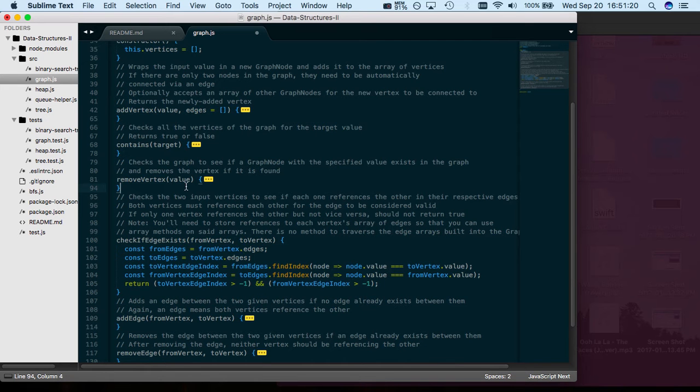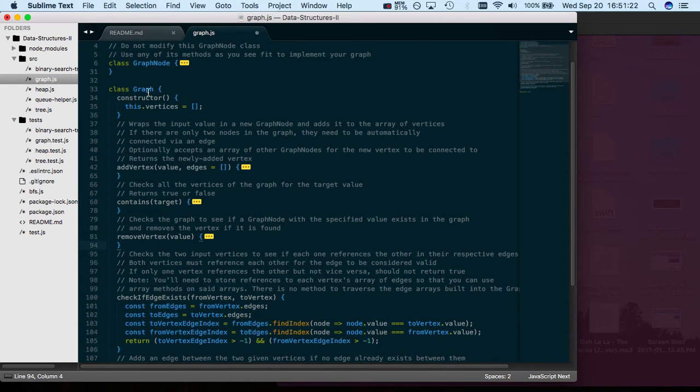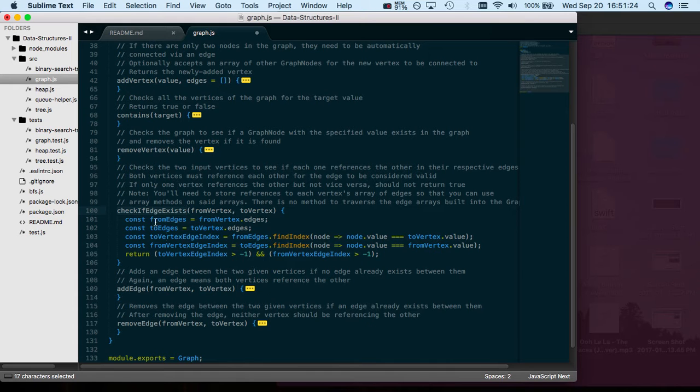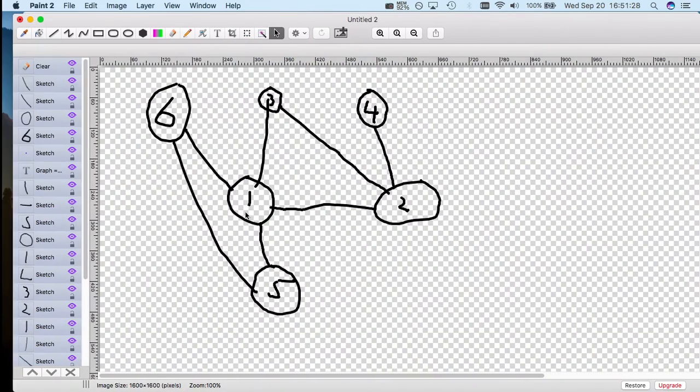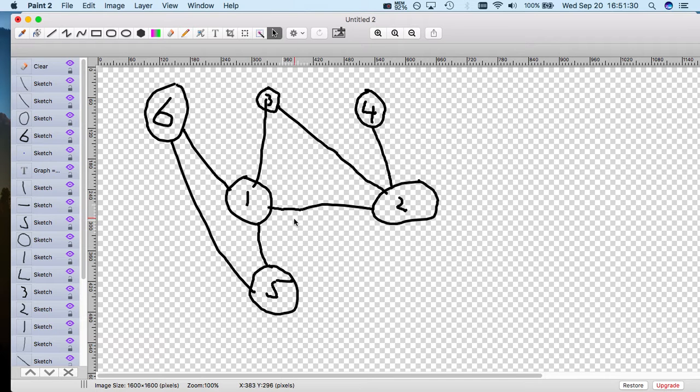We want to implement a method in our graph data structure called checkIfEdgeExists, which would take in two nodes or vertexes. So essentially, looking at the picture, we want to say, does this graph right here have an edge that connects 1 to 4? As you can see in this graphic, it doesn't.